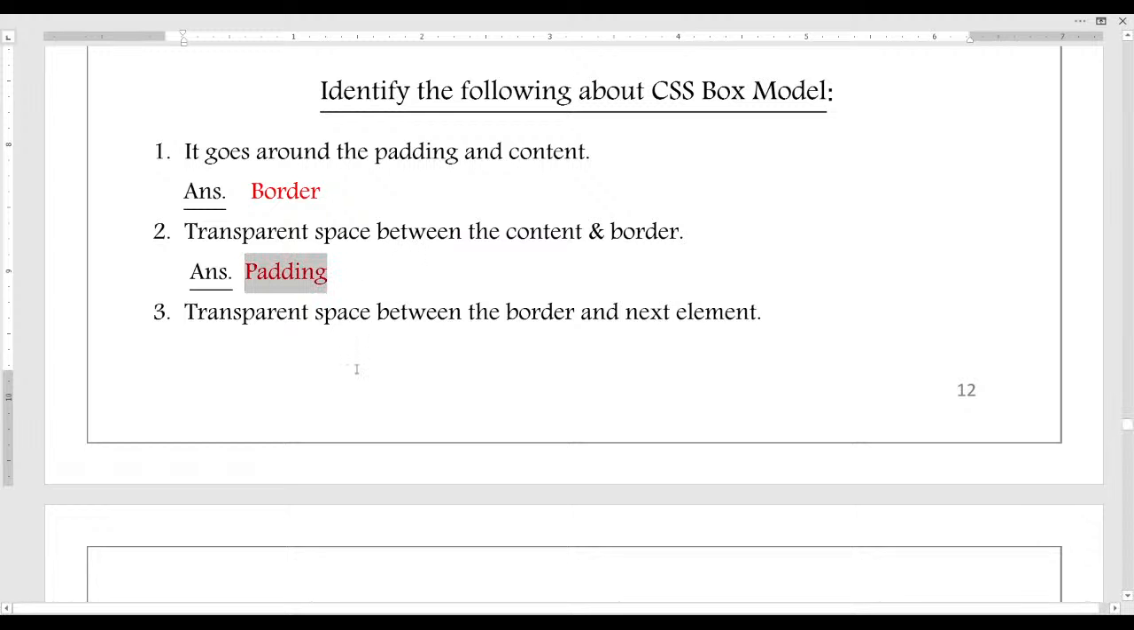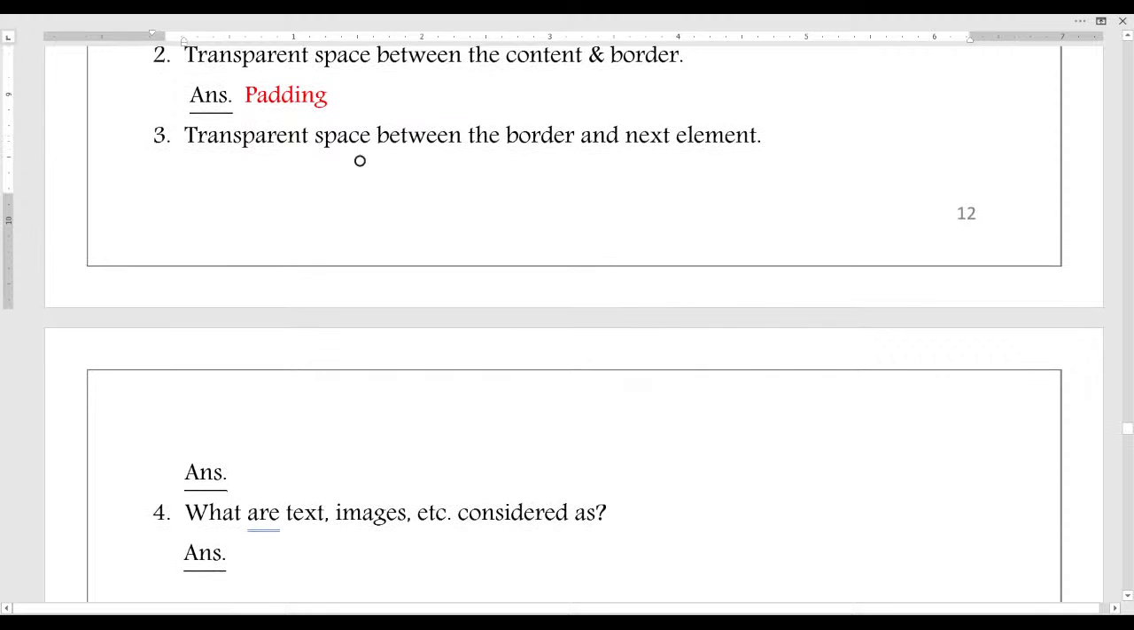Padding. The next question. Transparent space between the border and the next element. What do we call it? What do we call the transparent space between the border and the next element? Question number 3. Yes, margin. We call it margin.